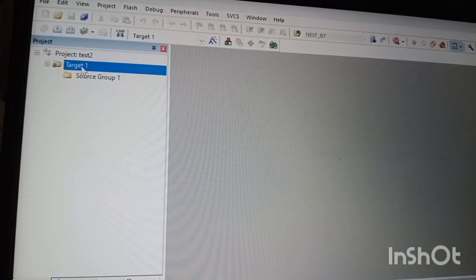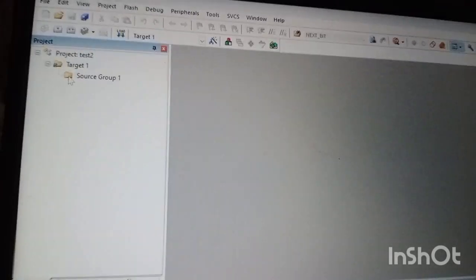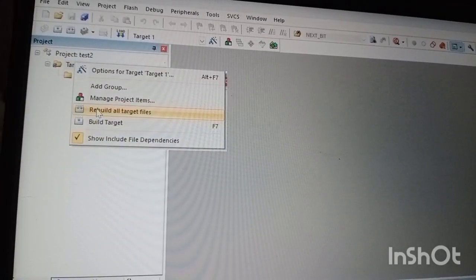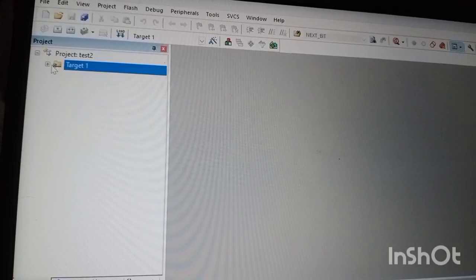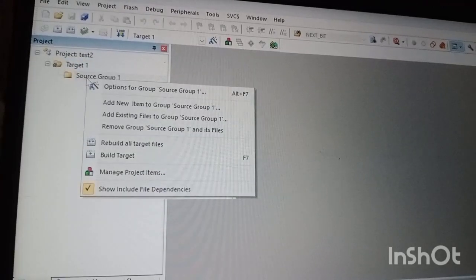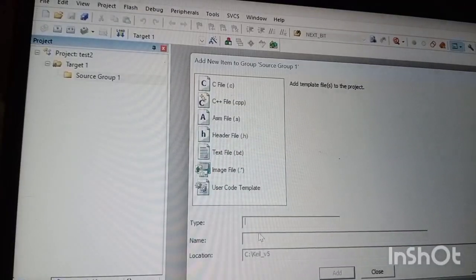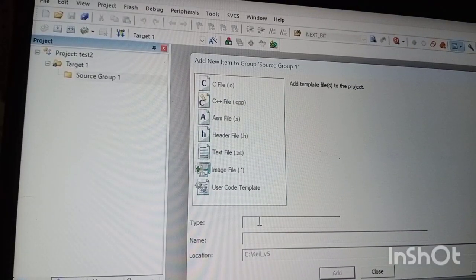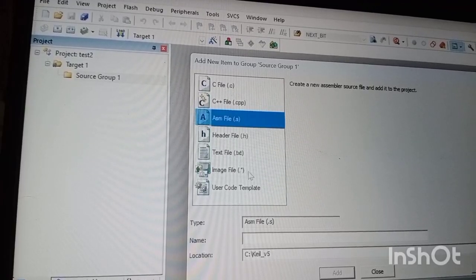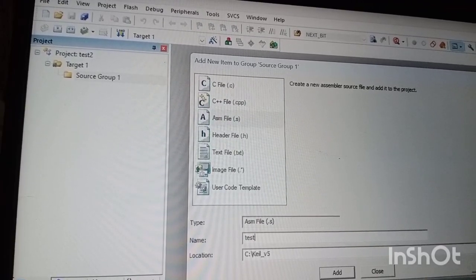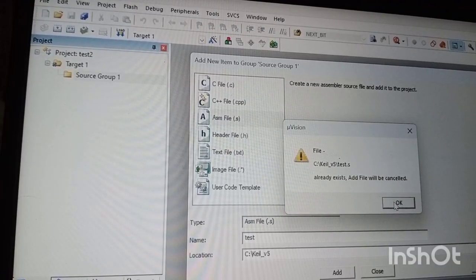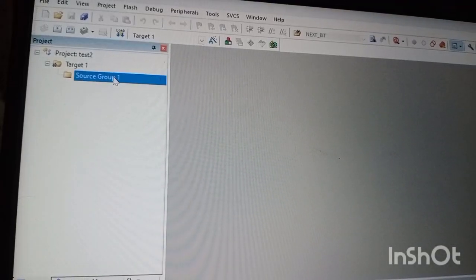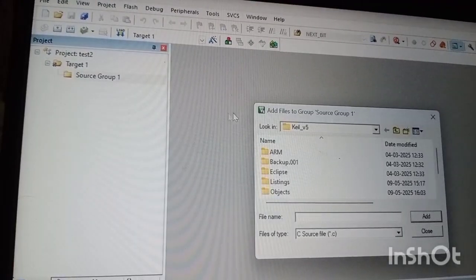Right now a target 1 will get created, and under that one source group is also there. Here we have the build, manage, add, all those options under this target. Once this is done, click on new file and select assembly file. For that we have to select assembly file .s from the drop down. Then the file name we can give accordingly. Here I am giving test, so test.s, then click OK. In the source group we can see that the file is getting added.